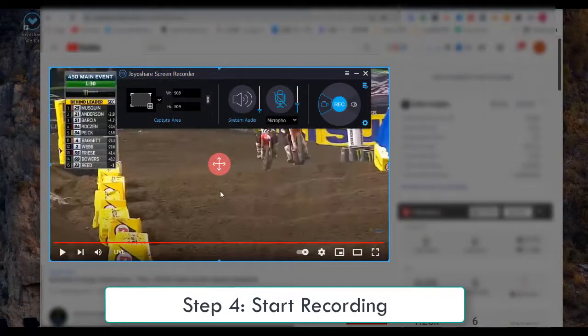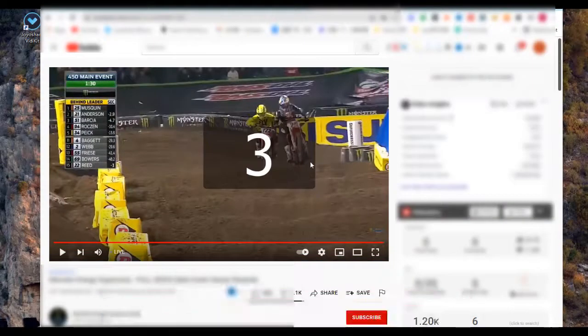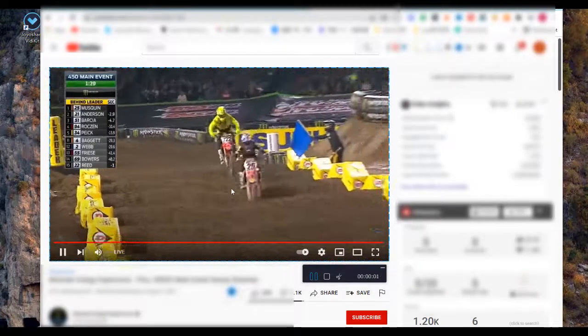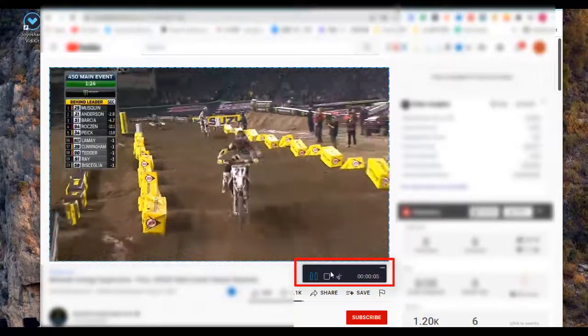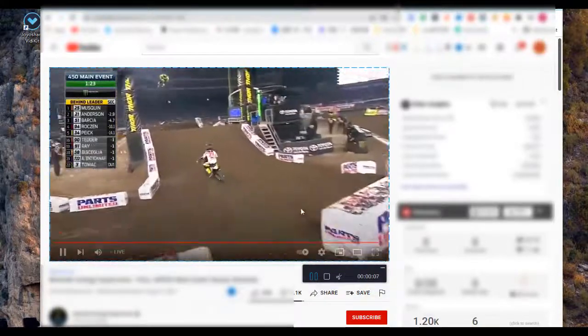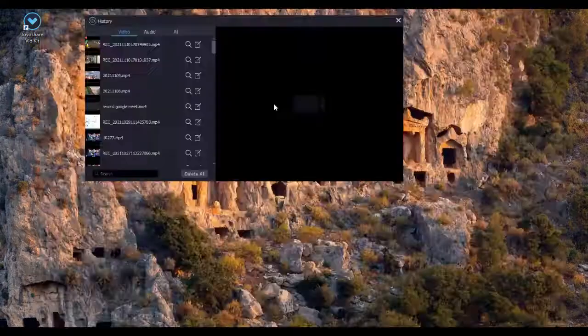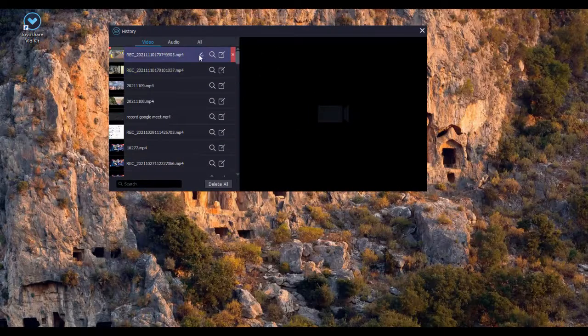Now, you can press the rec button to start recording, and open the live stream that you want to record. The minimized toolbar gives you power to skip, stop and cut unwanted content. Once you have done your recording, you can edit, trim and rename your well-recorded videos.